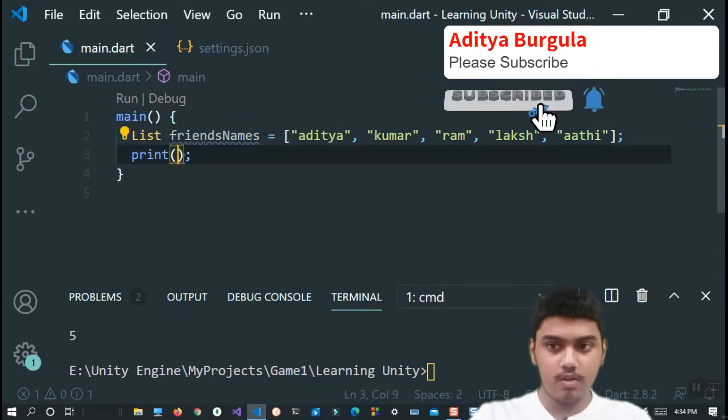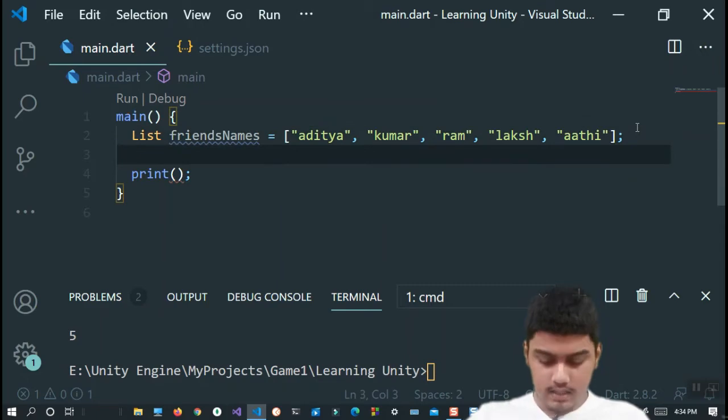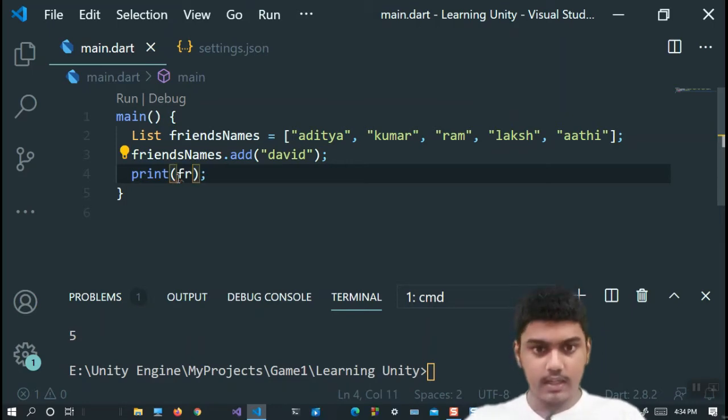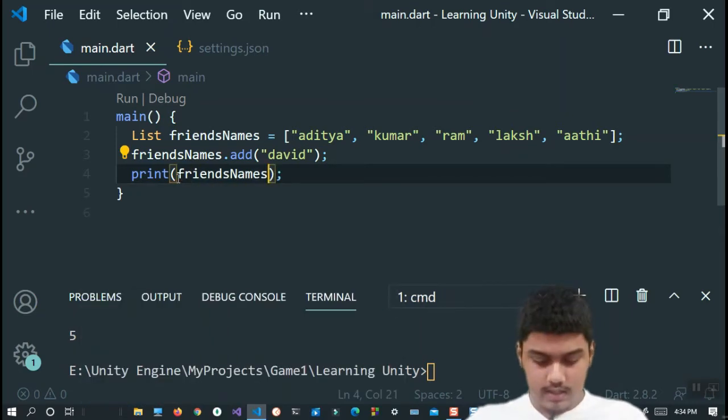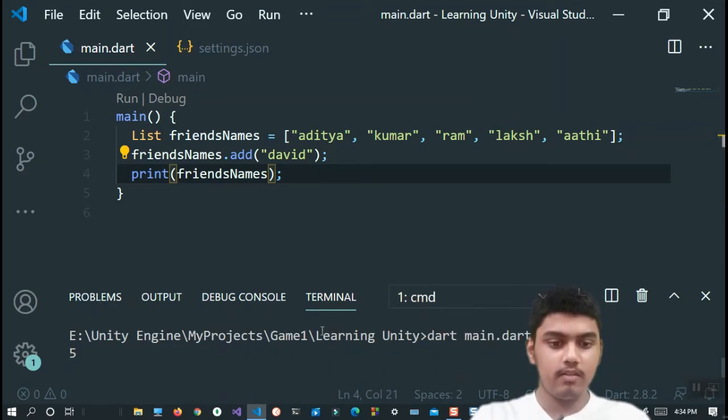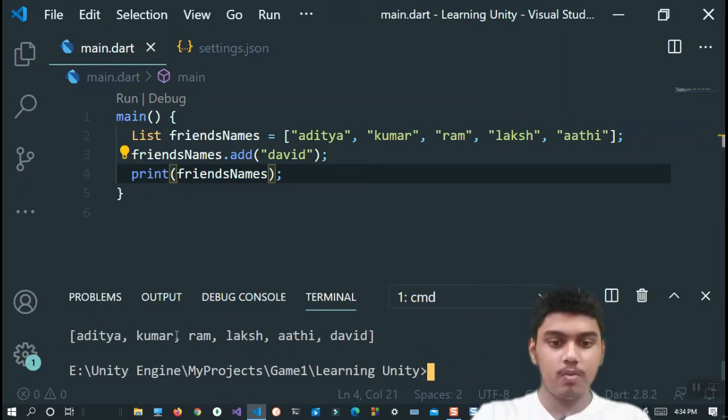So I'll press Control X and paste this here, and as you can see we got the error of needing to end it with a semicolon. And now let's print it. So friends names, go to terminal, run the program, and as you can see we got Aditya, Kumar, Ram, Laksh, Ati, and at the last it has actually added David. So that's how it works.